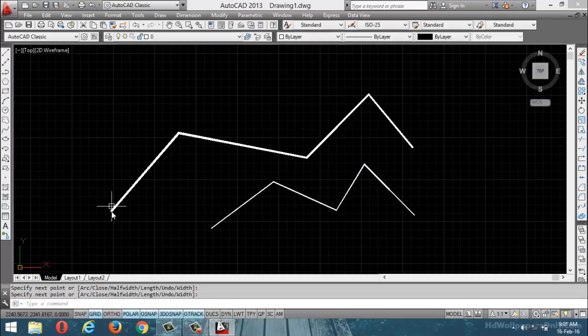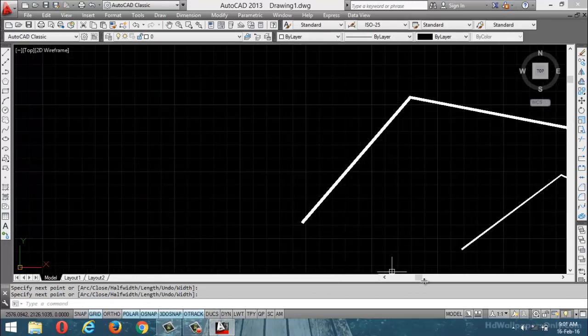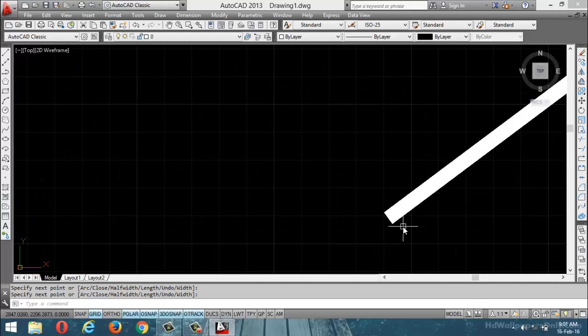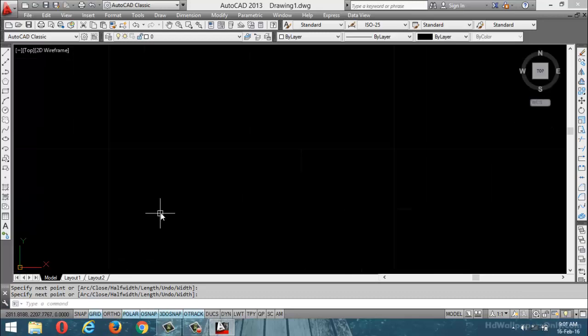What happened? Now this is the width 10. Total width 10. Again this one is how much? Total width is 5. Off width equal to 2.5. Same thing as circle with radius and circle with diameter.